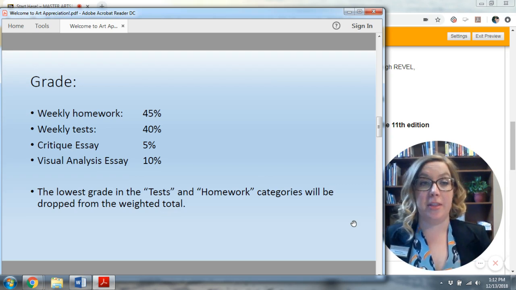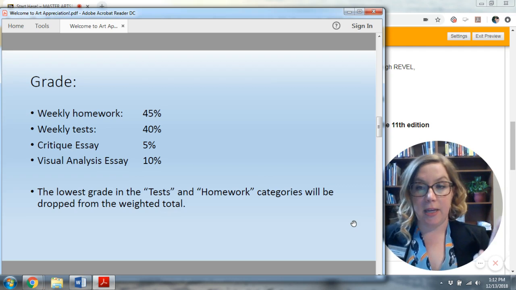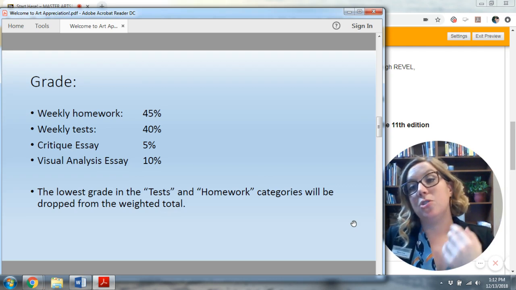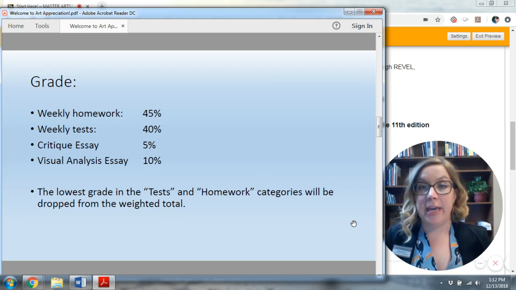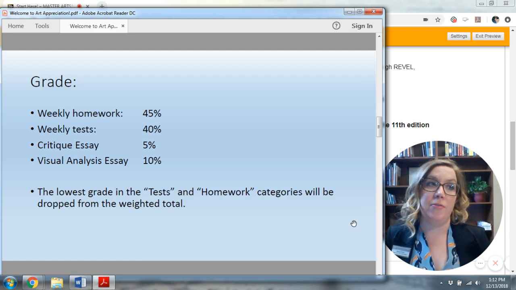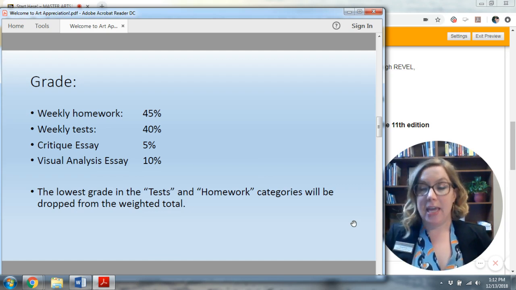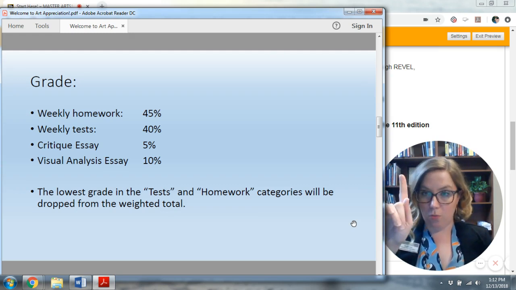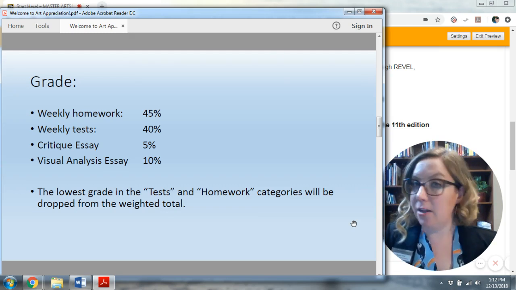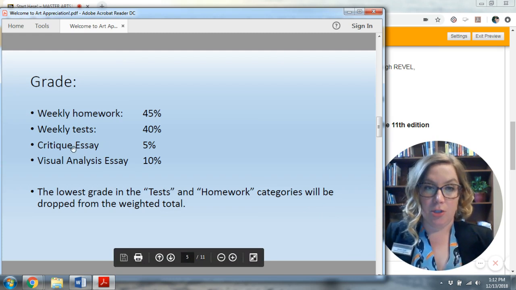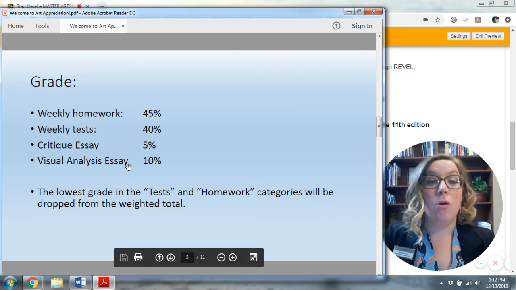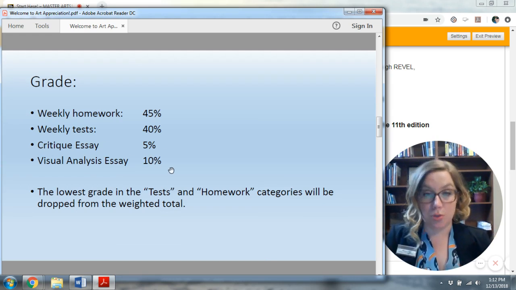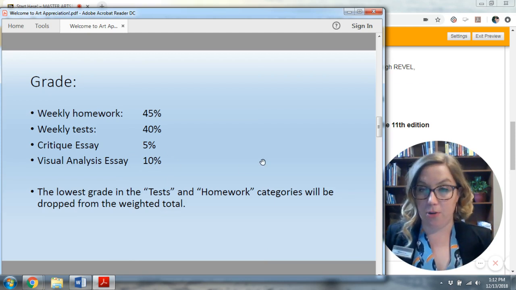And let me point out that the lowest grade in homework and tests is dropped from your weighted total. This means that you can kind of have a skip week. If you're busy, if things happen, you get a free pass for 1 learning unit. But that learning unit will not apply to your critique essay or your visual analysis essay. You do need to turn those in as part of your grade.